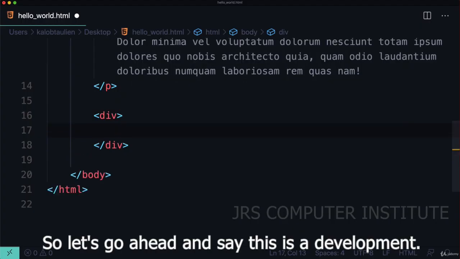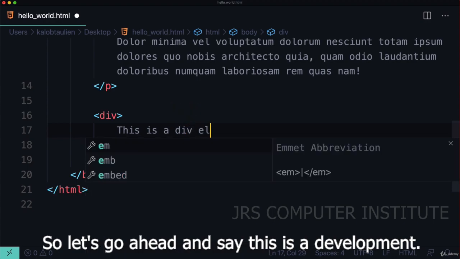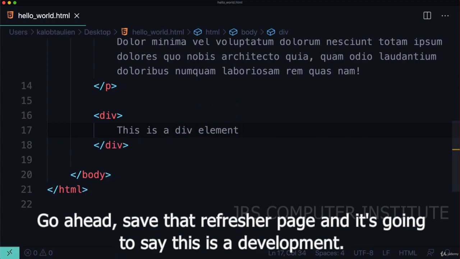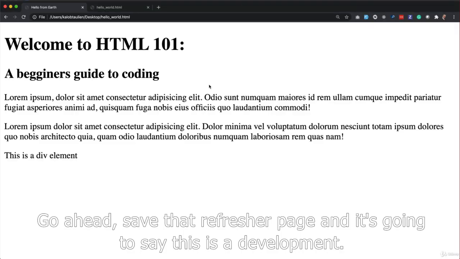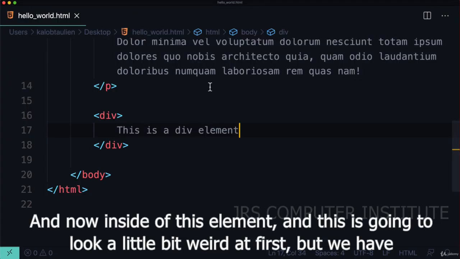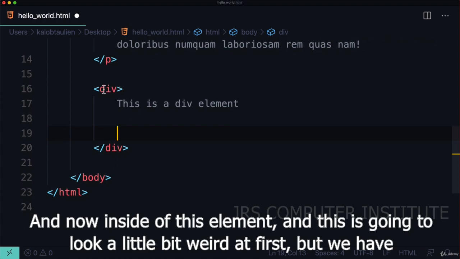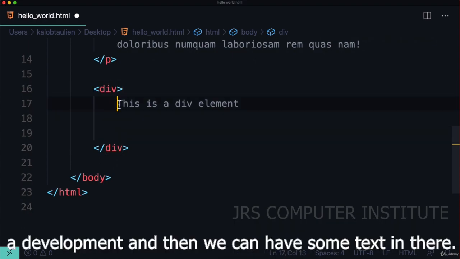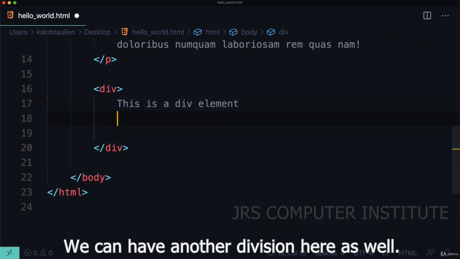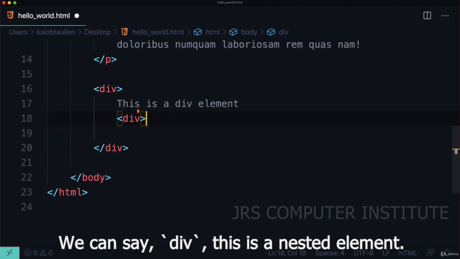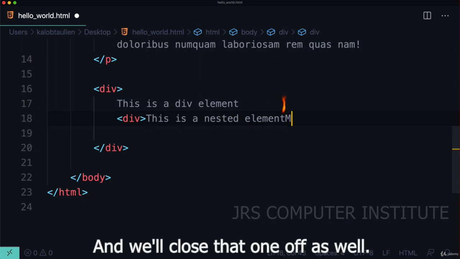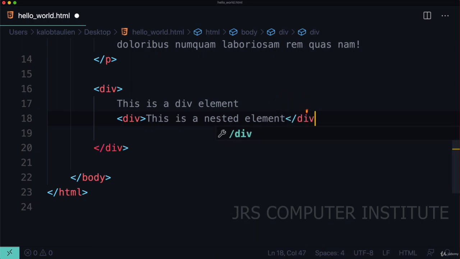So let's go ahead and say this is a div element. Go ahead, save that, refresh our page, and it's going to say this is a div element. And now inside of this element, and this is going to look a little bit weird at first, we have a div element, and then we can have some text in there. We can have another div in here as well. We can say, this is a nested element. And we'll close that one off as well.